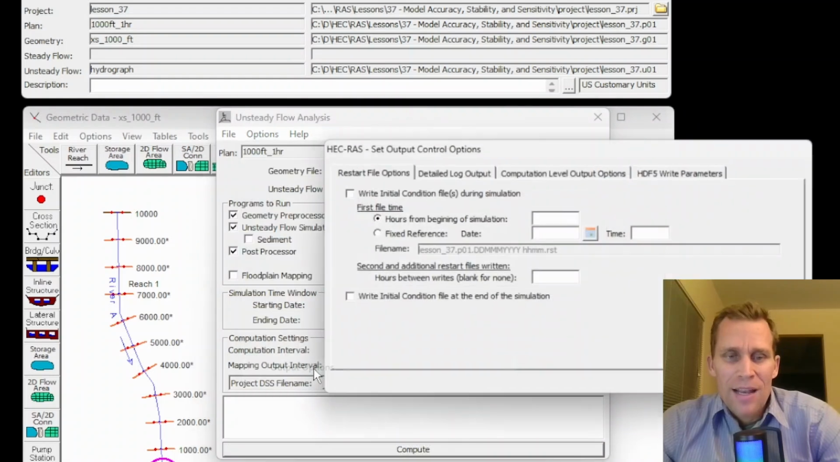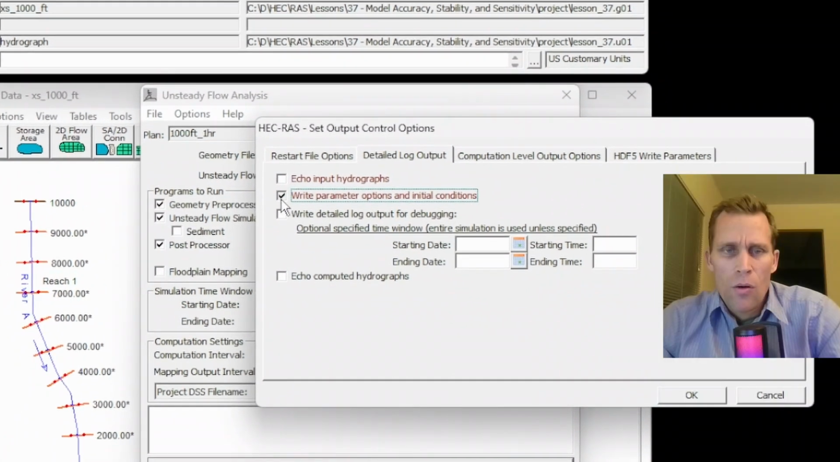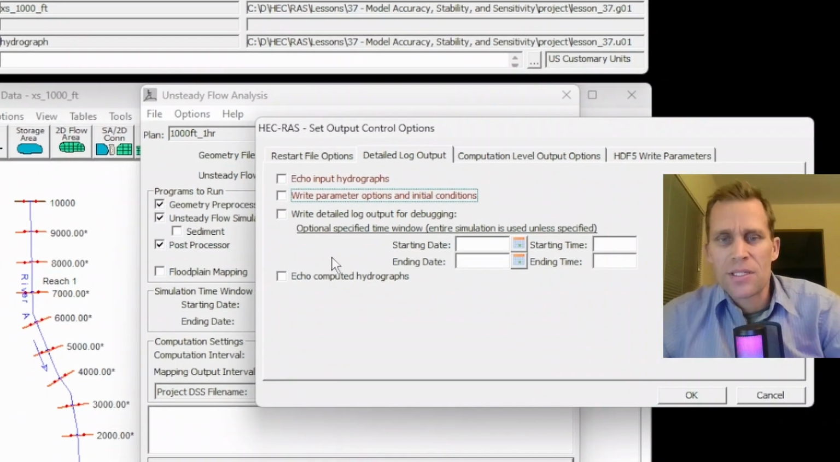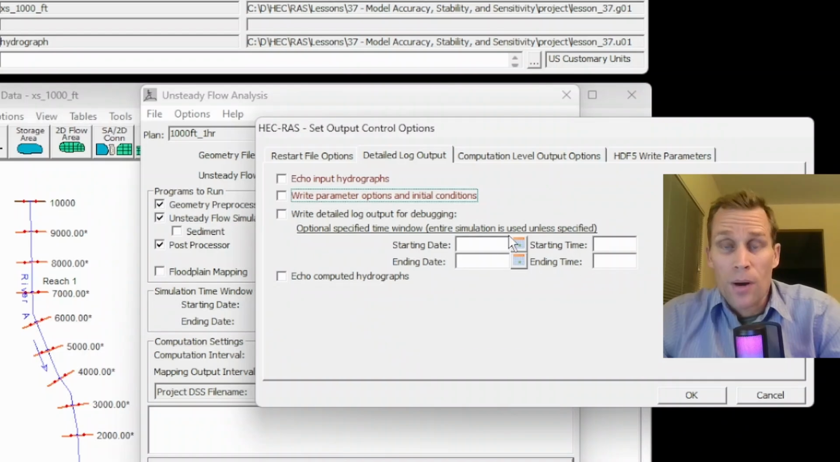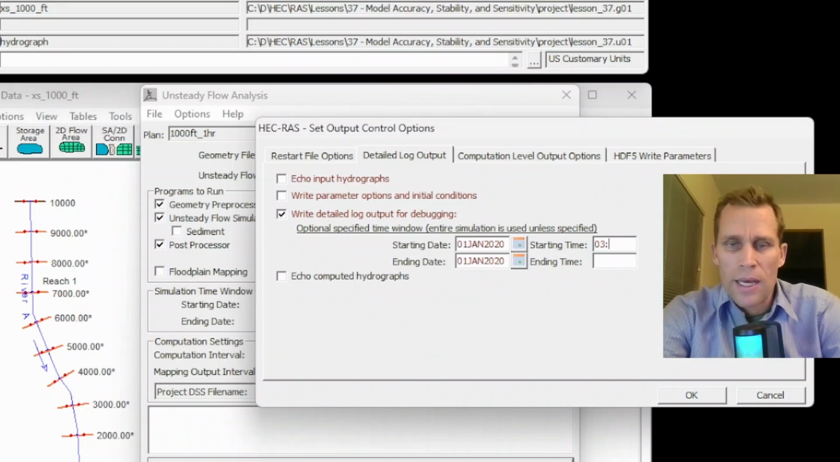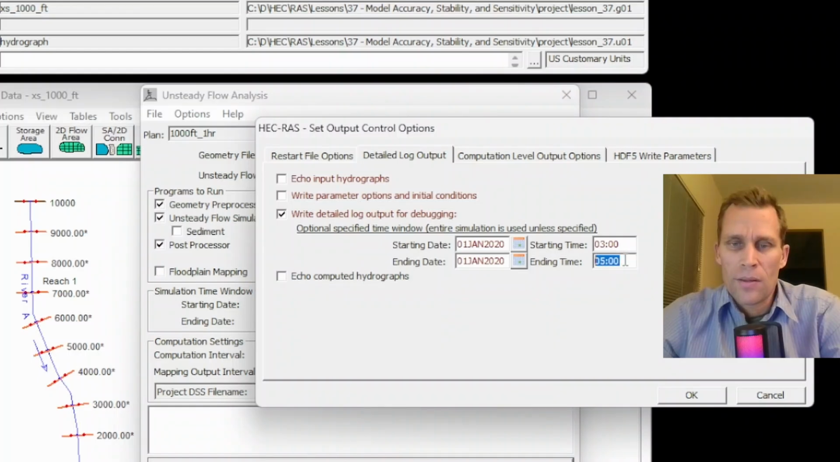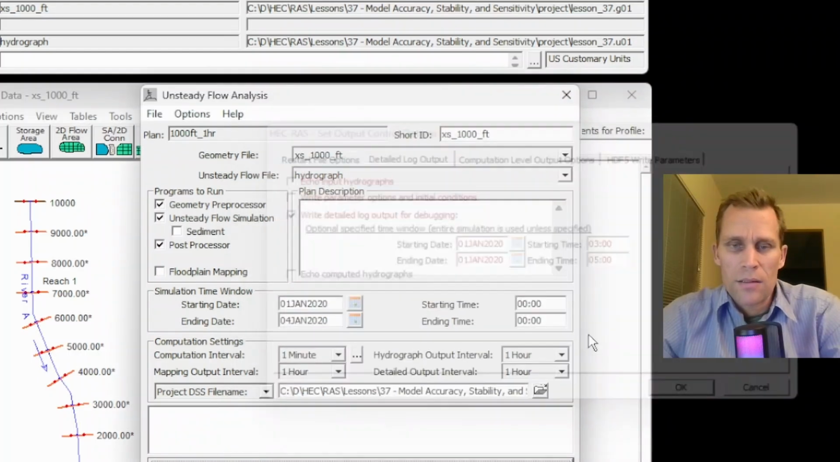Options, let's go back to that output options, detail log output tab. I'm going to check off that hydrograph. We can write the initial conditions, or if we know the specific time step or time steps that there's a problem, we can go and specify that right in here. So I'll check that on. I'll say this is from January 1st, starting at 3 a.m. and then that would go until 5 a.m. right there. So let's just go ahead and see what that looks like.